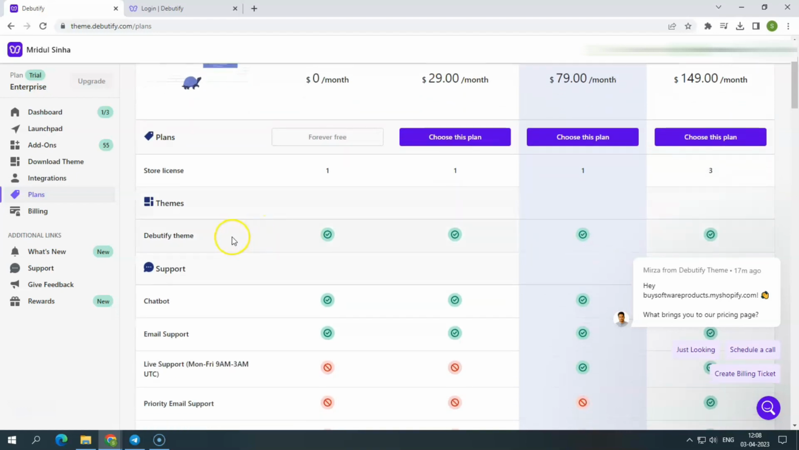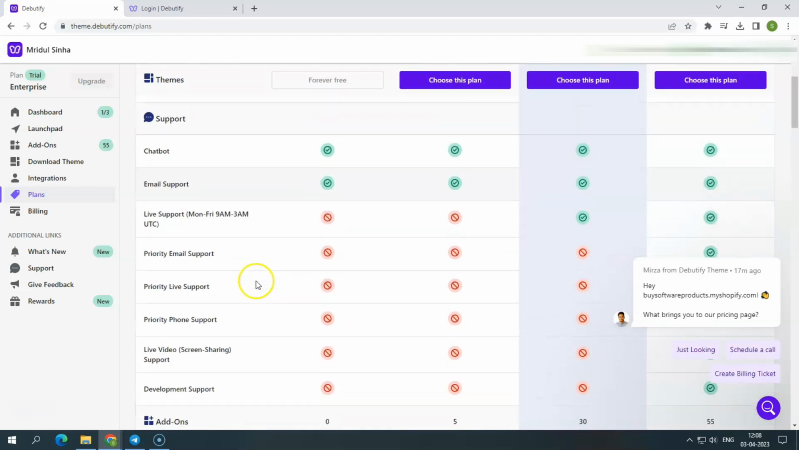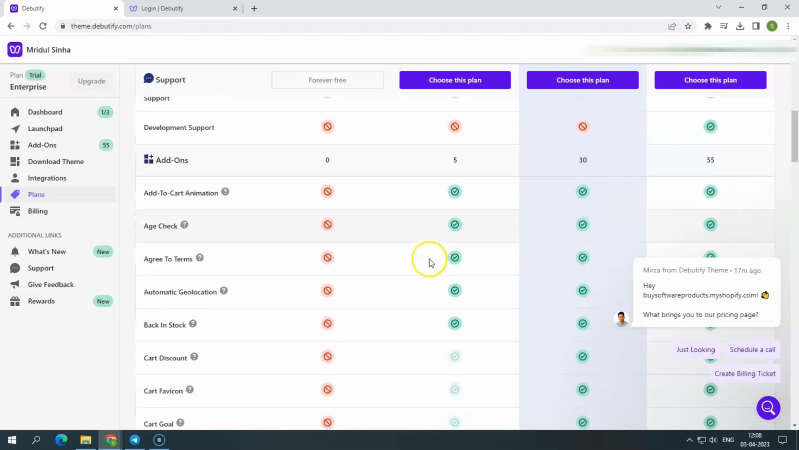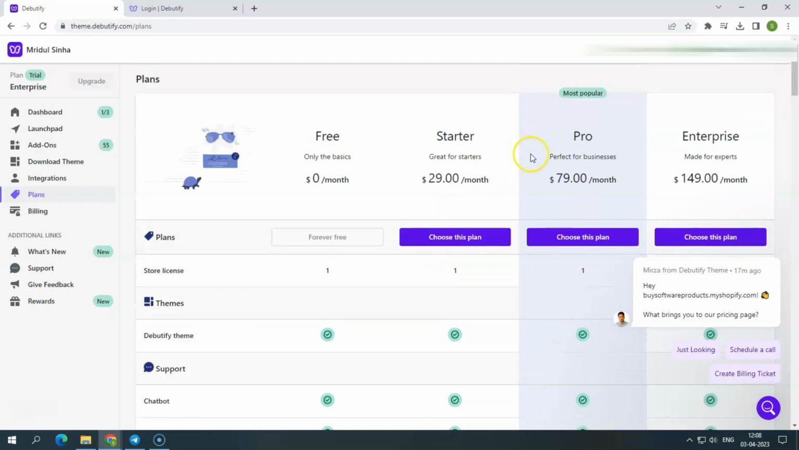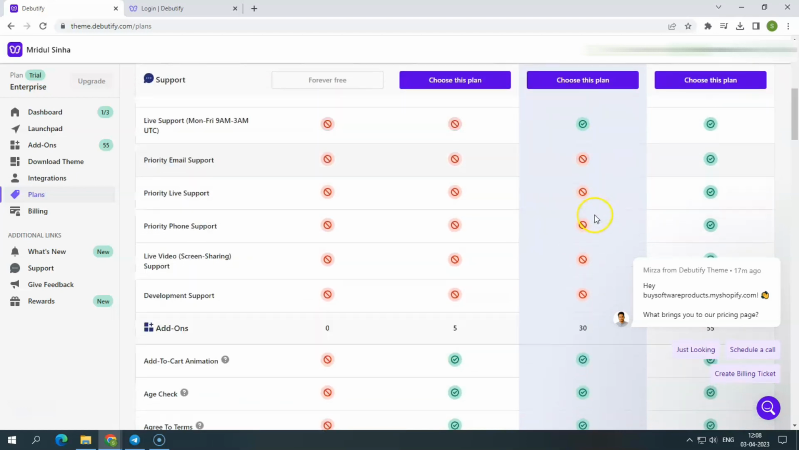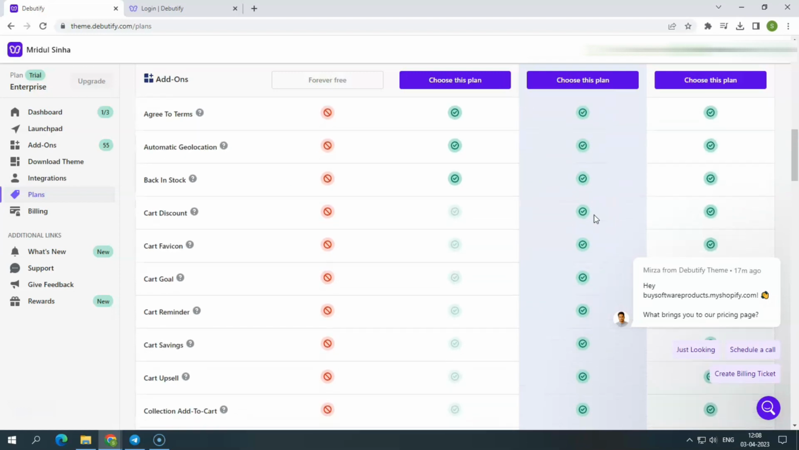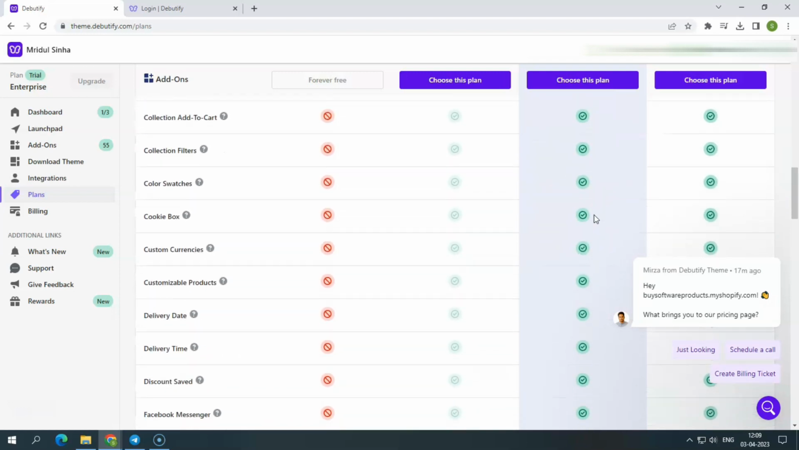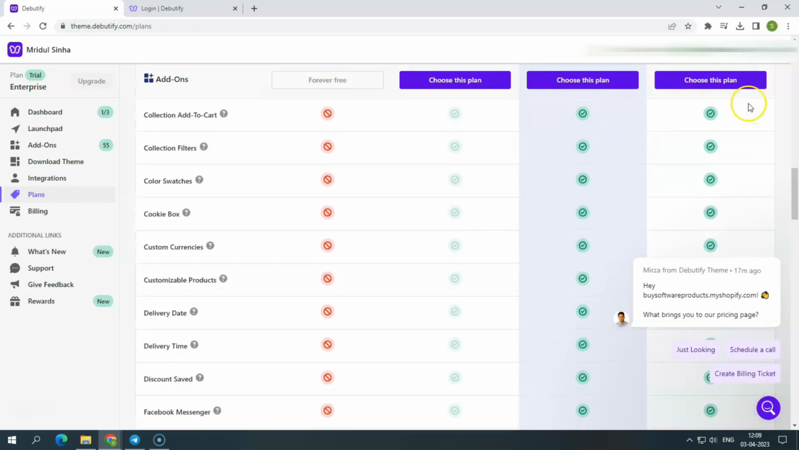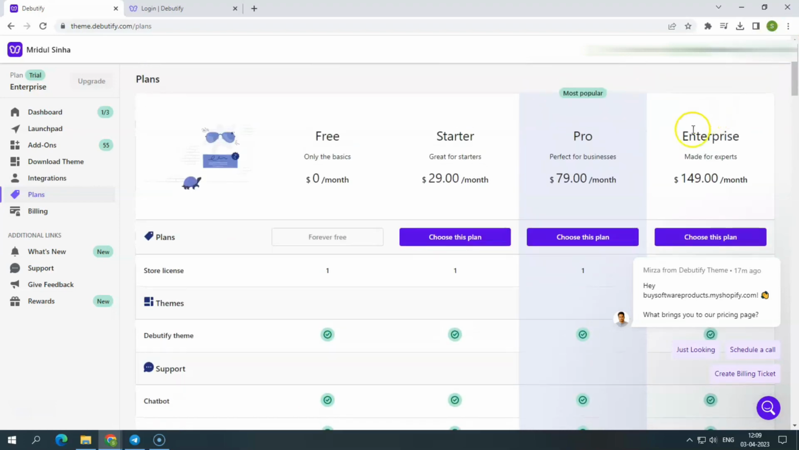Next is the starter plan, which is suitable for small business owners looking to grow their store and costs $29 per month. Features that it provides include a single store license, access to up to 5 add-ons, advanced support, and single-click integrations. The Pro plan is for brand owners who want to increase their conversion rates. The plan will cost $79 per month, and you get all features from starter plan plus a single store license, access to up to 30 add-ons, advanced support, and single-click integration.